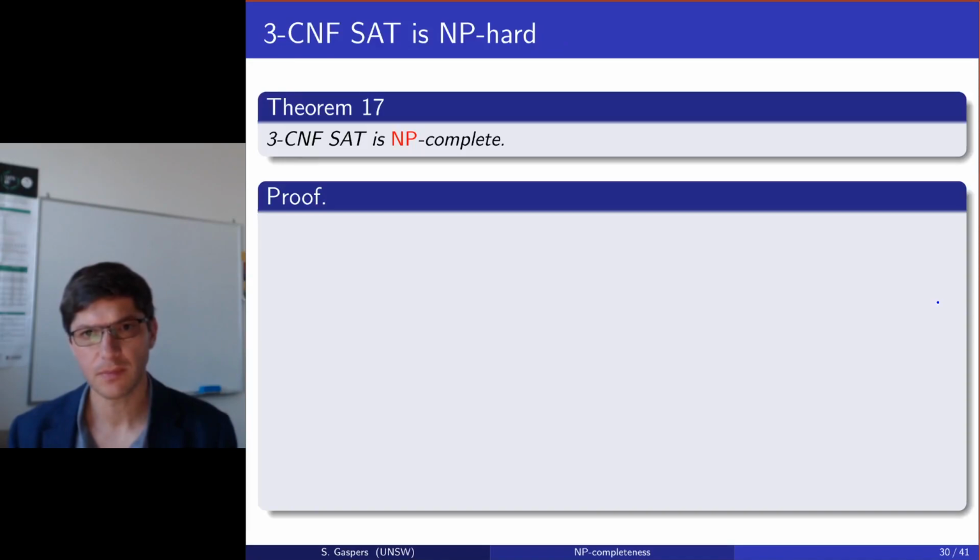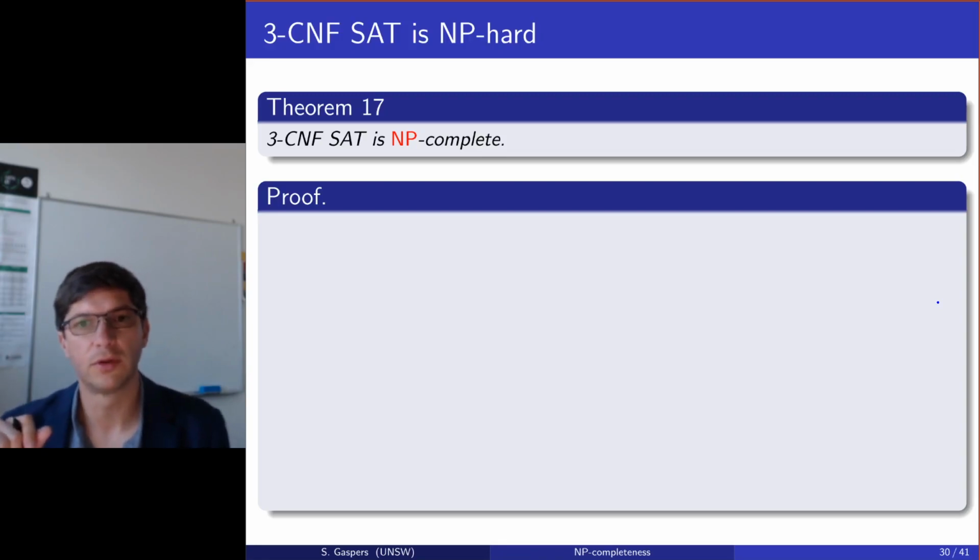Okay, so we already know that CNF-SAT is NP-complete, and we saw that we can restrict the length of the clauses to get the k-CNF-SAT problem. So here we want to show that 3-CNF-SAT is NP-complete. First of all, we need to show that the problem is in NP.